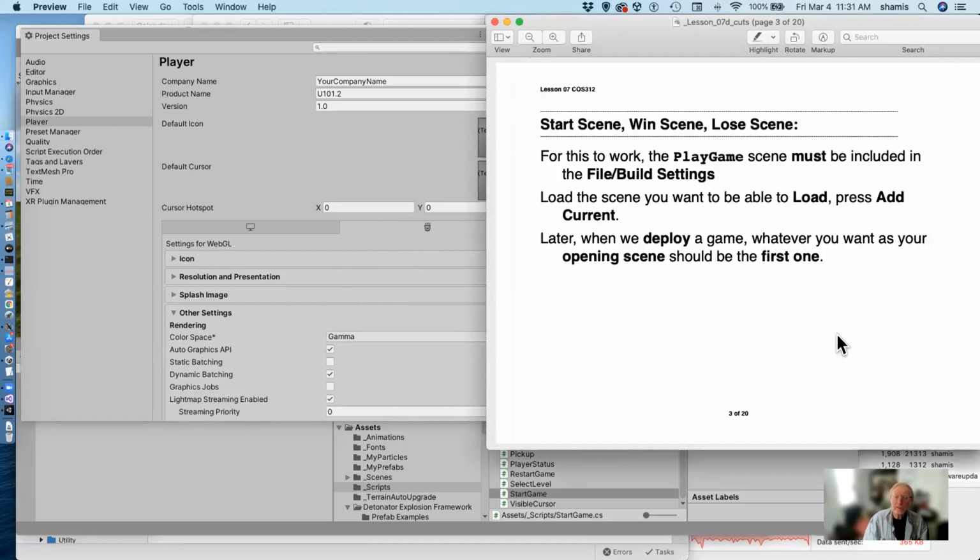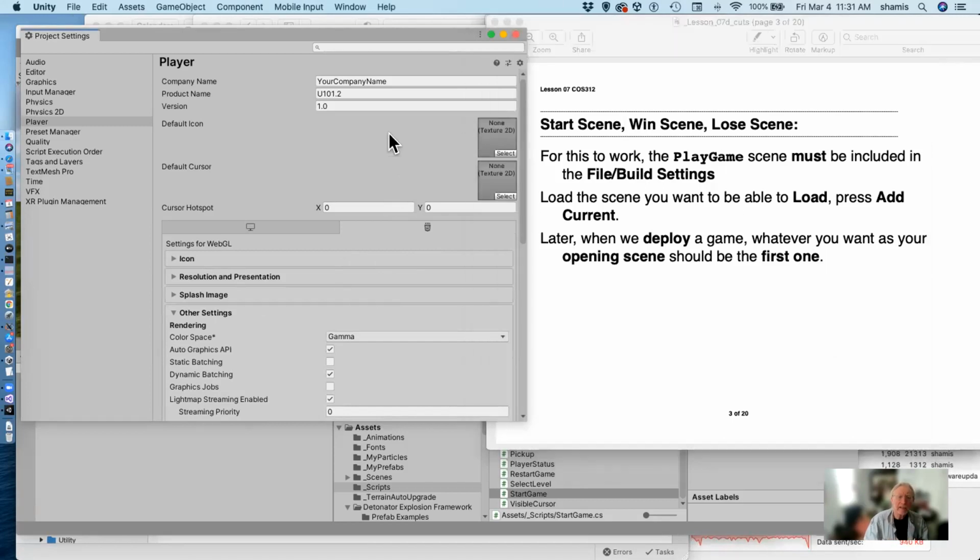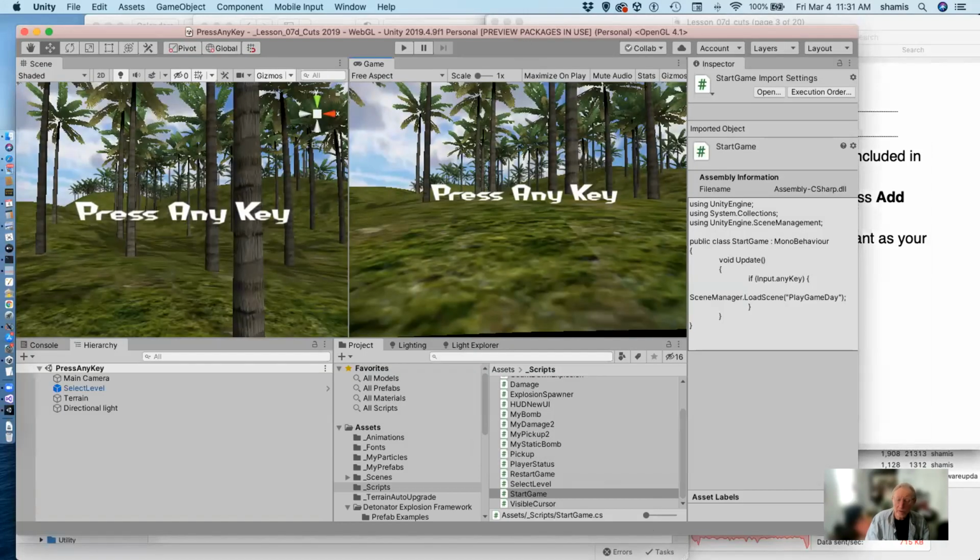So, to transition among scenes, the scene that we're transitioning to has to be in the build settings. That's a requirement. Otherwise, it won't work. It'll throw an error.